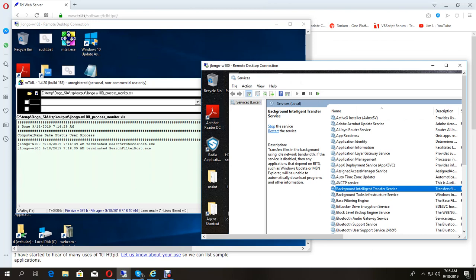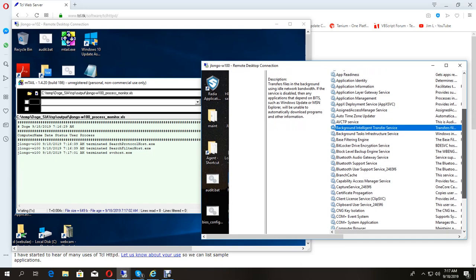I can see here's JLongo 100. Here's my host server that's monitoring JLongo 100. And here's background intelligent transfer service. Let's go ahead and stop it. And we can see that SVC host was just terminated because that's the process that's running.